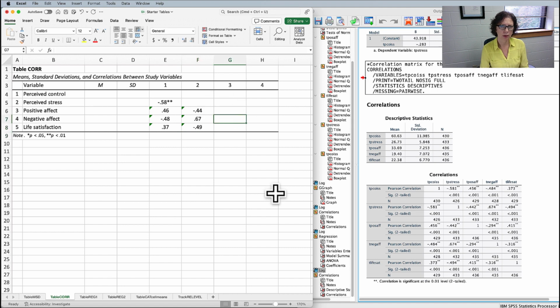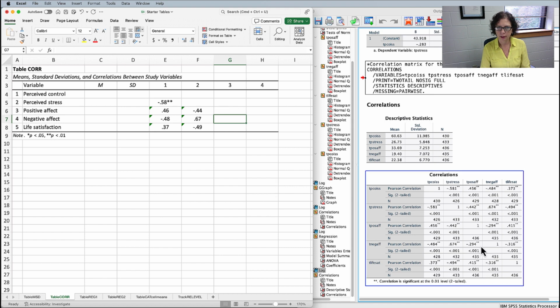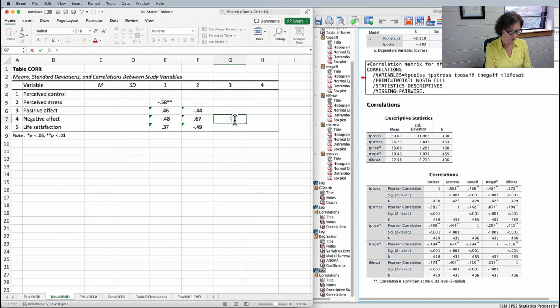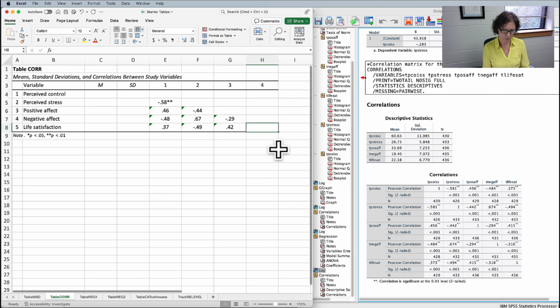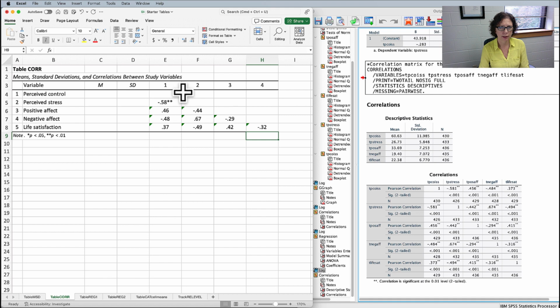And since this is a small table, it's not as much to just type in. If it was a very much larger table, I would probably just edit through that exported Excel. So here I have -.29 and .42. And here we have -.32. And I forgot to put the asterisks on all of those, so I need the asterisks.